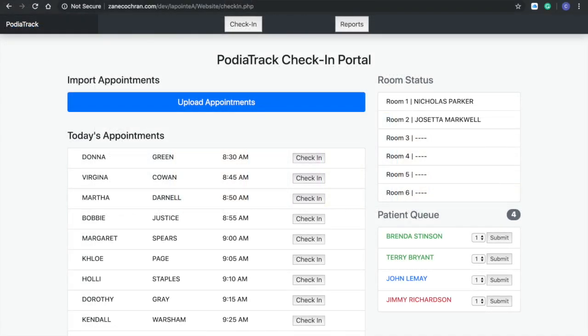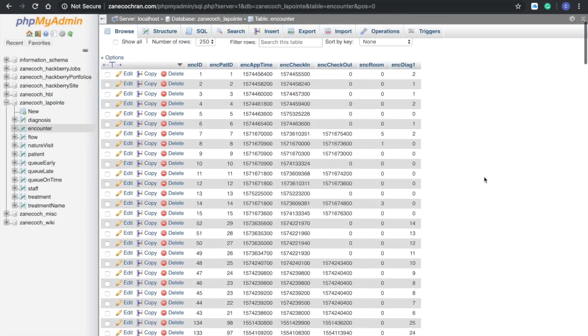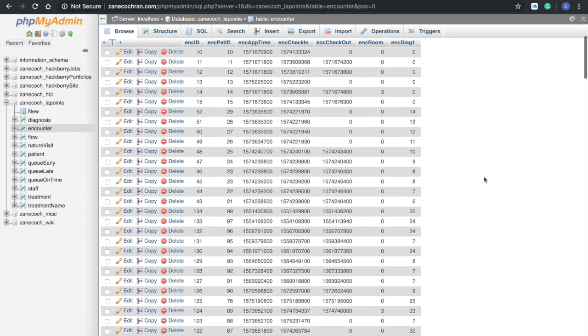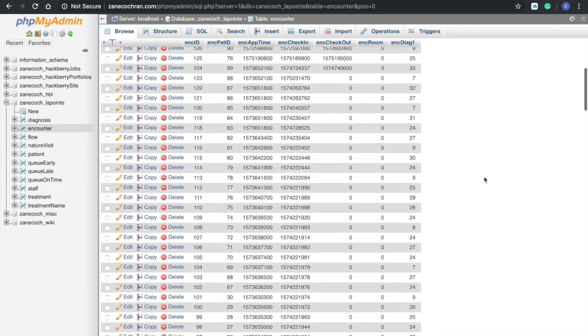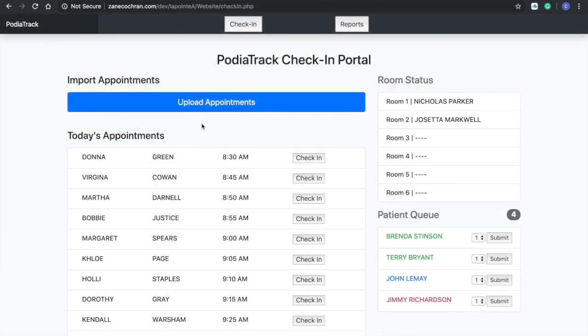First, let's have a look at the check-in page, which will mainly be used by a practice's receptionist. At the start of every day, a receptionist will press the Upload Appointments button. This button causes PodiaTrack to transfer the day's appointment list generated by a practice's scheduling software to our relational database, which will store the schedule as data that our program will be able to use.